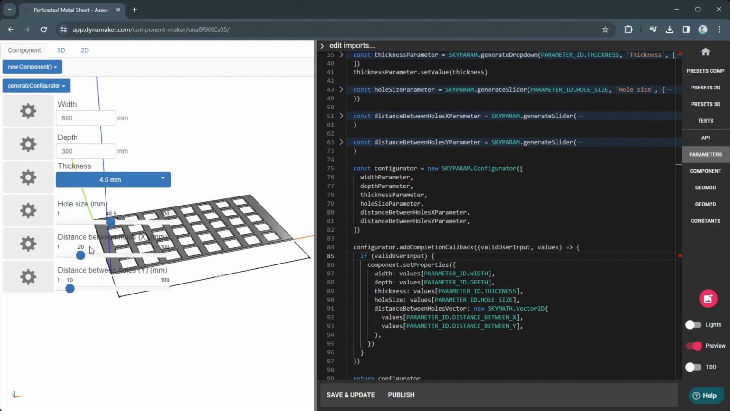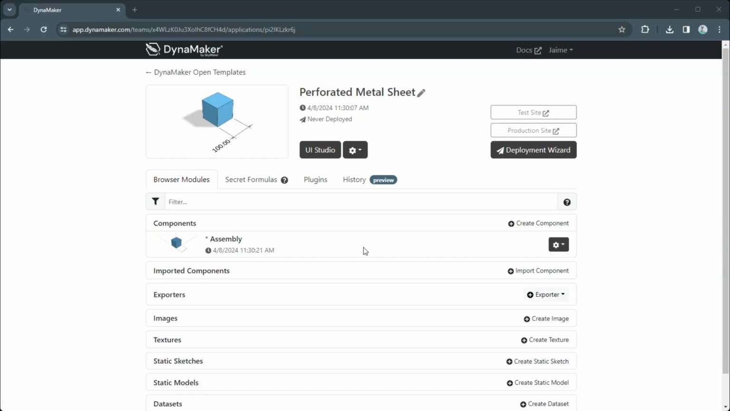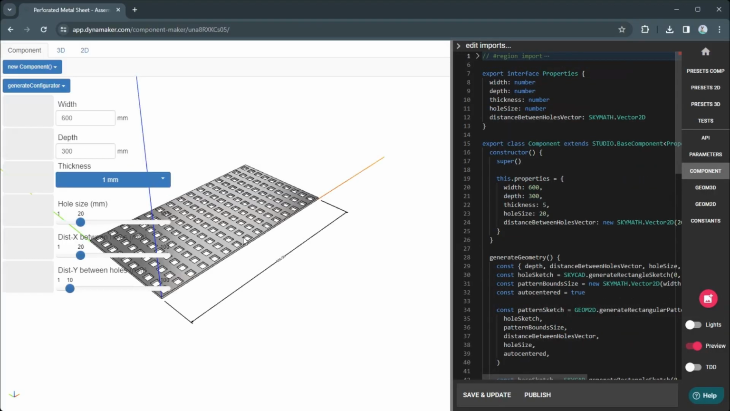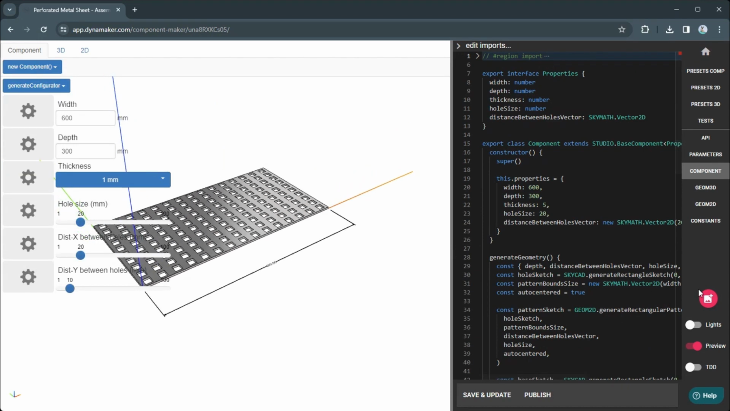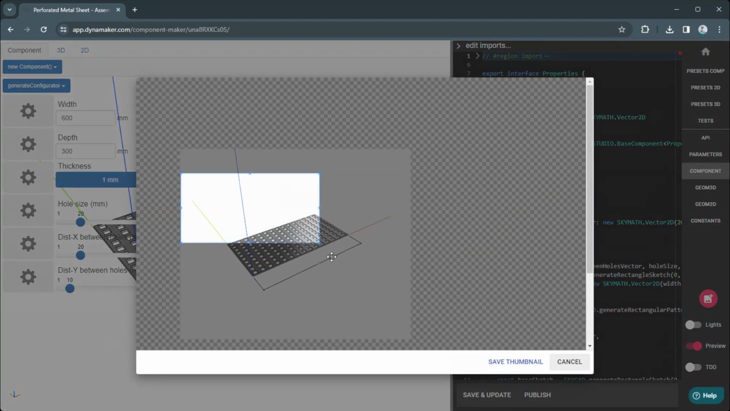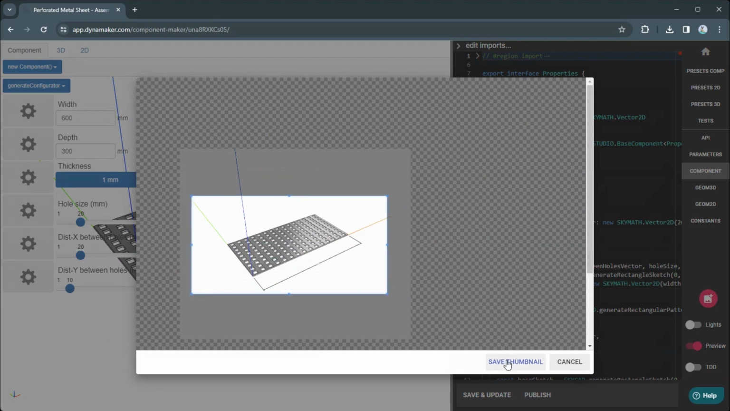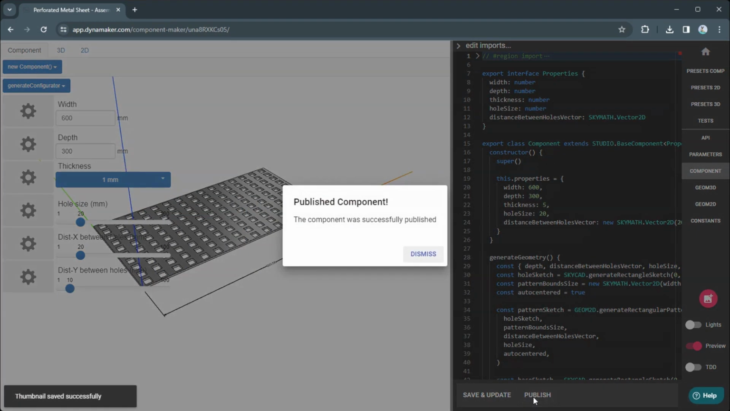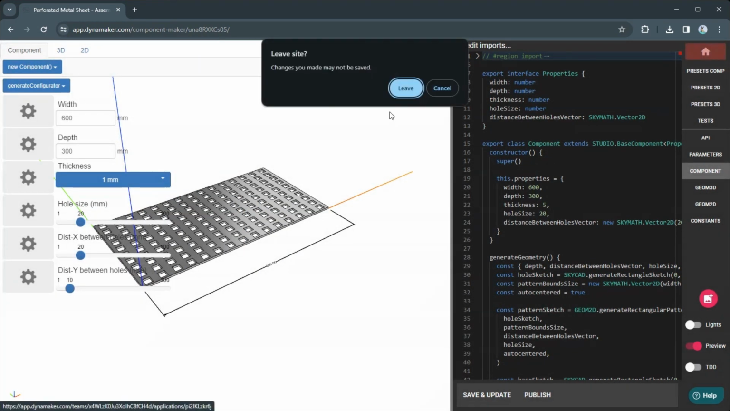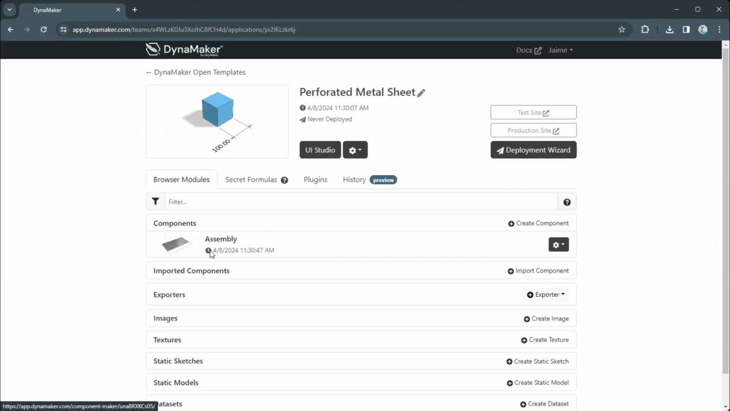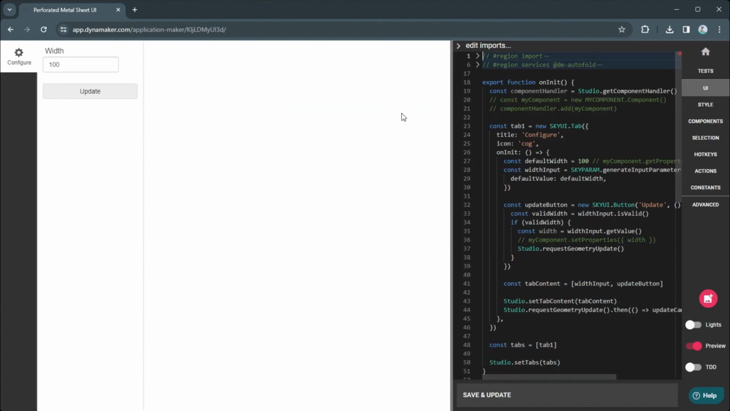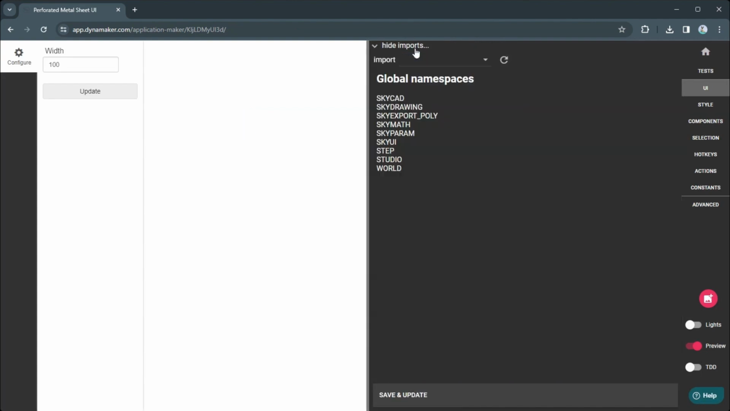Finally, the third and last step of our perforated sheet app will be to connect this component to the UI. Before diving into the UI, make sure to publish your component so that the latest version is used throughout your app, like in the UI or possible drawings, for example. You can also update the component thumbnail that is visible in your app dashboard. Once we step out of the component editor, we will go into the UI editor.